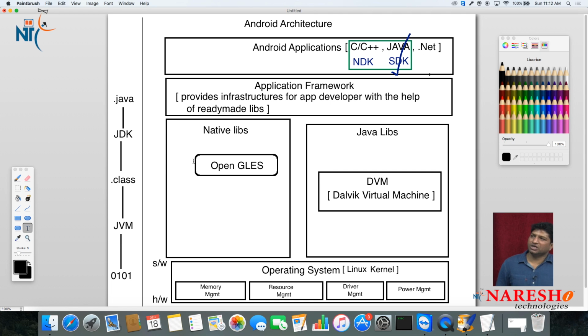Just like the JVM takes Java bytecode as input, the DVM also takes Java bytecode only as input. But the DVM will not execute the .class file directly.